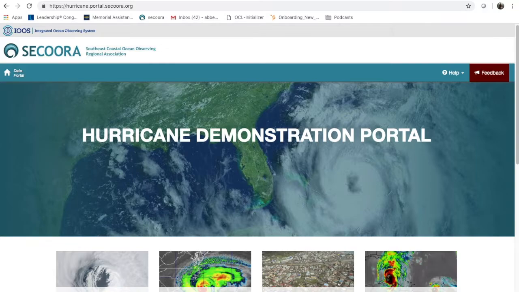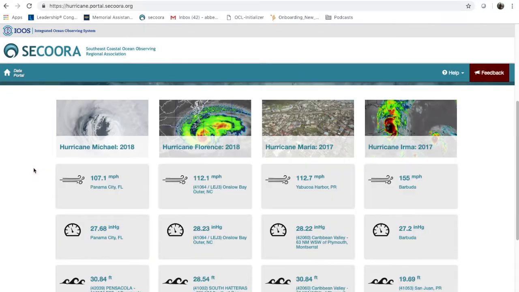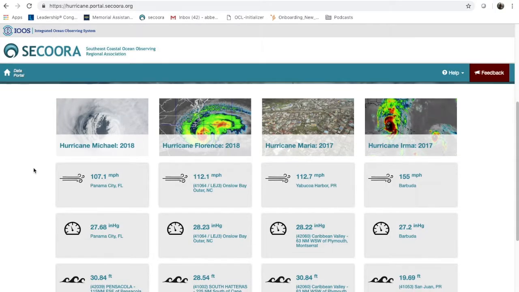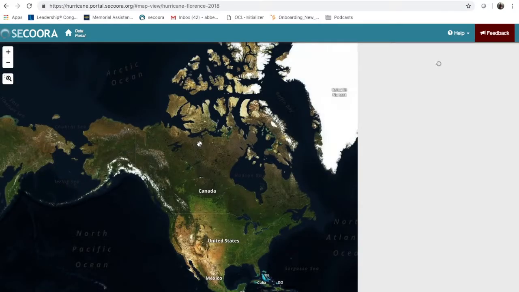You will see there are 4 past hurricanes featured. For each hurricane, you will get a quick snapshot of the highest wind gusts, highest wave heights, and lowest barometric pressure recorded by monitoring stations that we know about. Today, we're going to explore Hurricane Florence data.